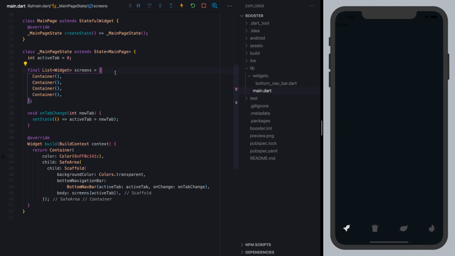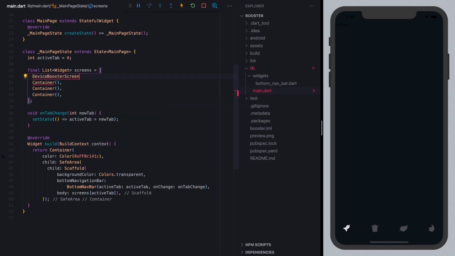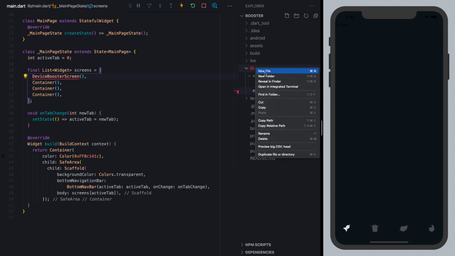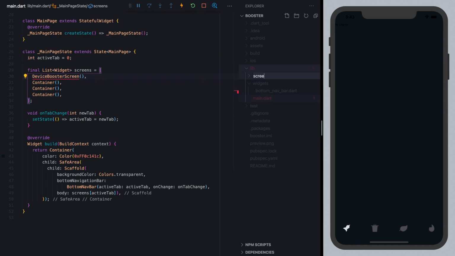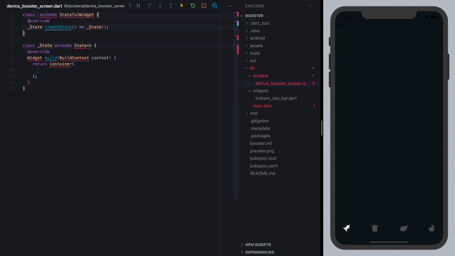All right, so first things first, let's go ahead and create another screen. We'll start with this first screen, which I'm just going to call device booster screen. And that's what that's going to look like. I like creating another folder, called screens. And within that, we're going to set up our device_booster_screen.dart. So pretty simple. This is going to be a stateful widget, DeviceBoosterScreen, extends StatefulWidget.